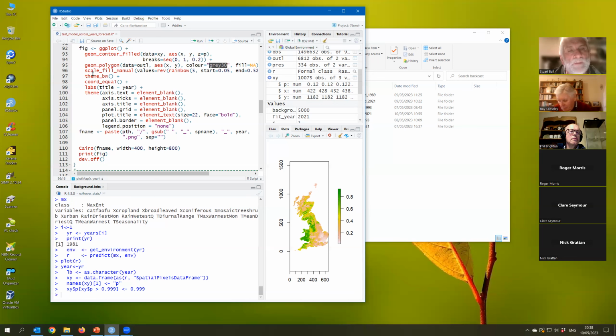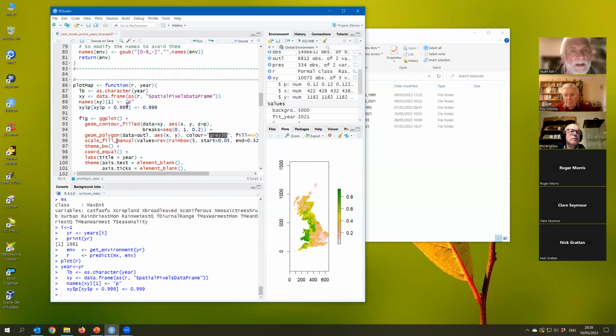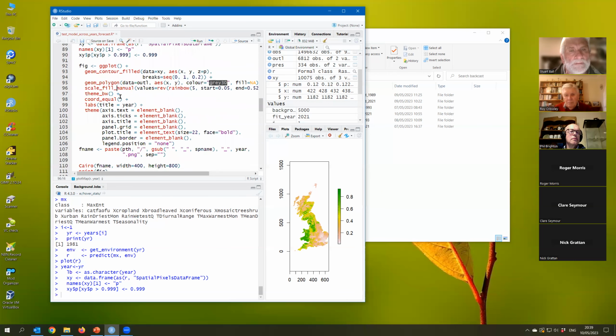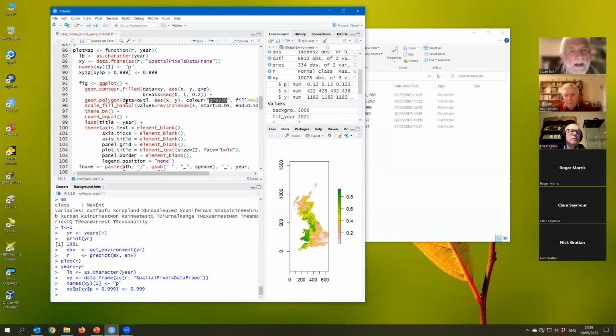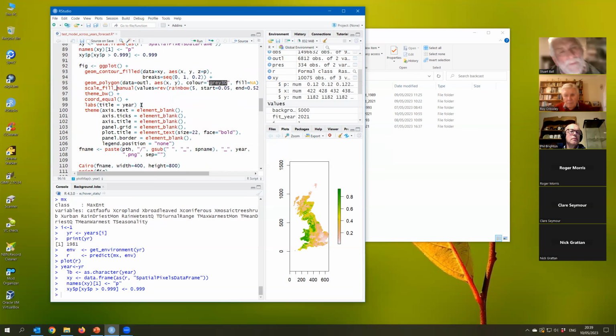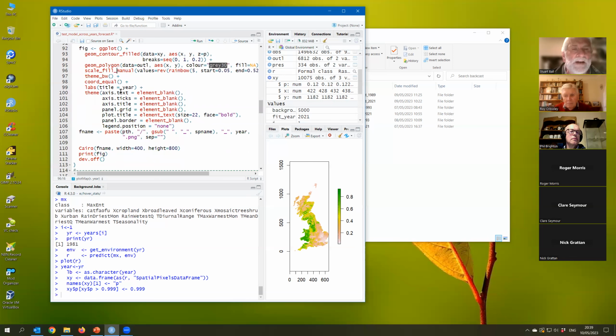Theme BW simply uses a plain white background, and coord_equal tells it I want a 1-to-1 aspect ratio. My title, if you remember, is... I've forgotten to use the label. I've just used year directly. Oh well. And then I'm removing the axis text, the title, the background grid, and I'm setting the title to be quite large font and telling it not to write a legend. So let's try that and have a look at it.